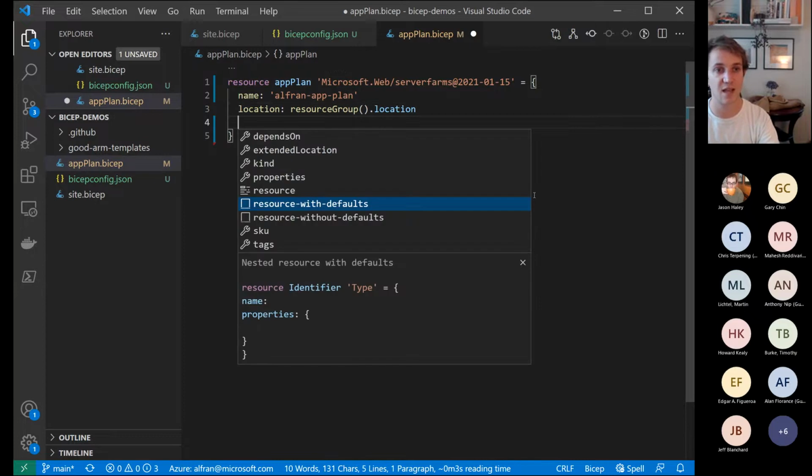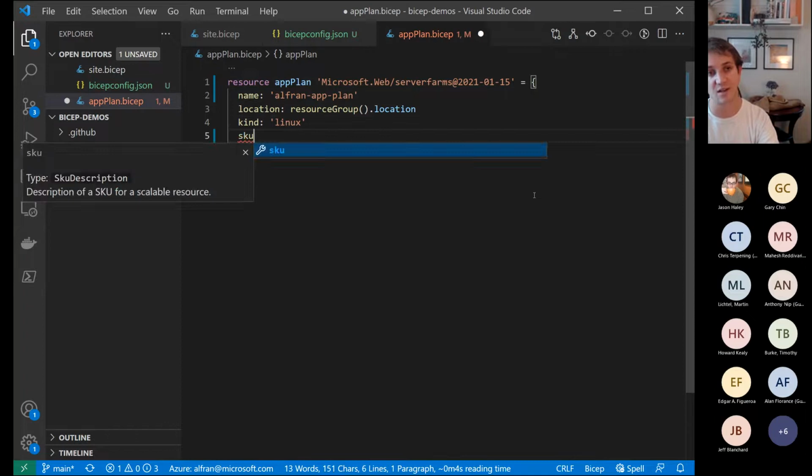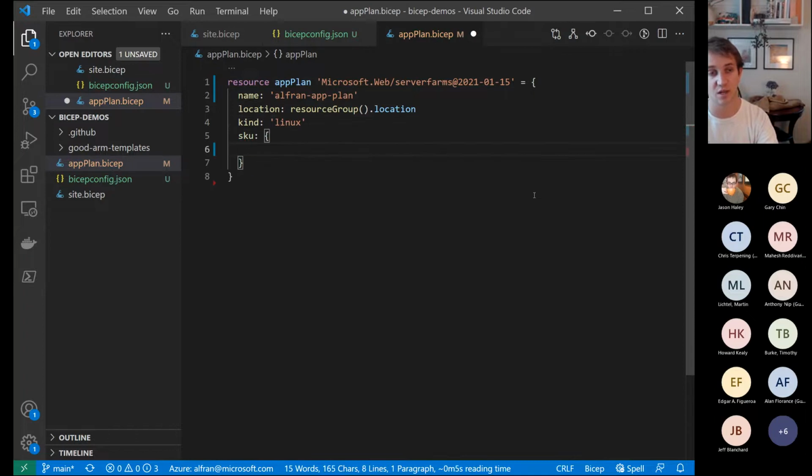I need to set a kind, which is going to be Linux. I need to set a SKU, which is going to have a name property, and the SKU in this case is going to be B1.